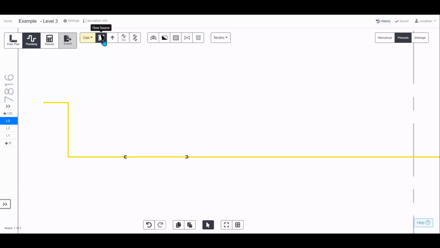The flow source is the start of the gas calculations. So you can choose to locate this on the gas main where you might get a high pressure. And then in another video, we'll cover adding regulating valves to change the pressure. However, if you don't want to do that, you can also just locate the flow source where the regulator will be and choose the pressure to be the outlet pressure.